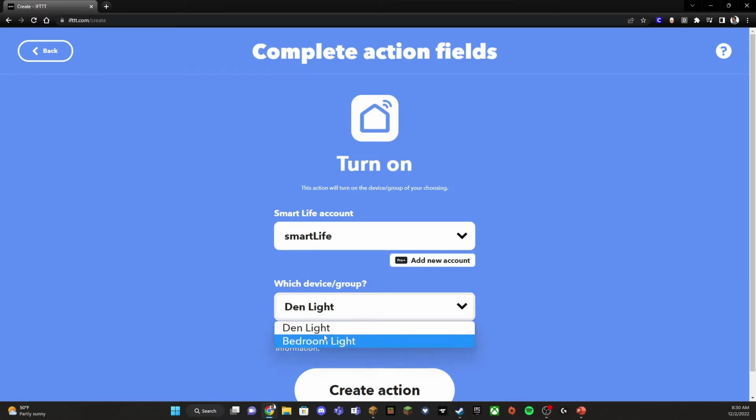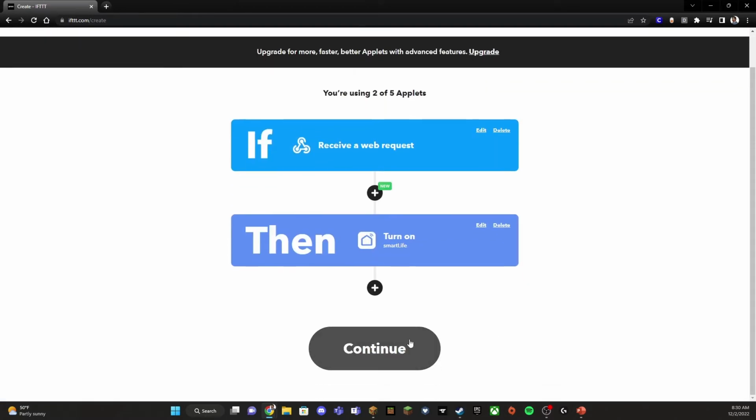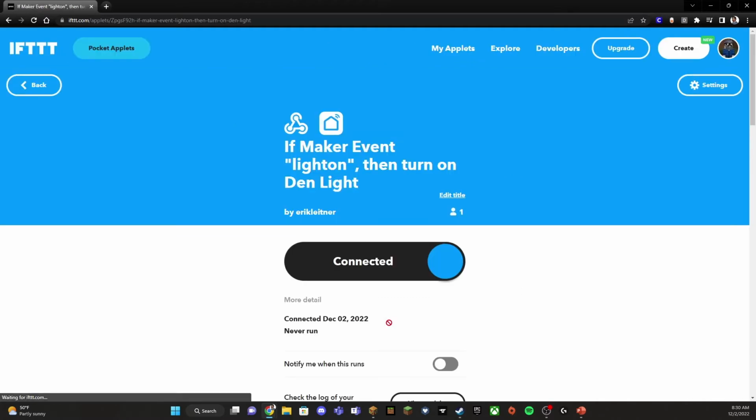And I have some options of what light I want that is connected to that app. It already found them for me automatically. I want it to turn on my den light. That's the one in the room I'm in. So I'm going to click den light and I'm going to click create action. I'm going to come over here and hit continue. It's going to ask me to title it. I can change the title if I want, but it auto-generated a title. Basically, if the event light on happens, then turn on the den light. This works perfectly for me. I'm going to hit finish. And I've got my first applet all set to go.